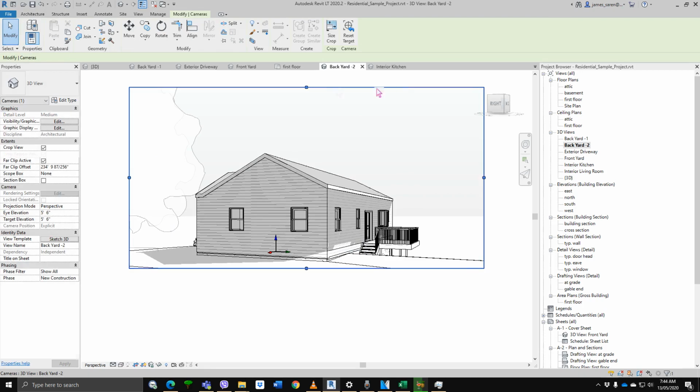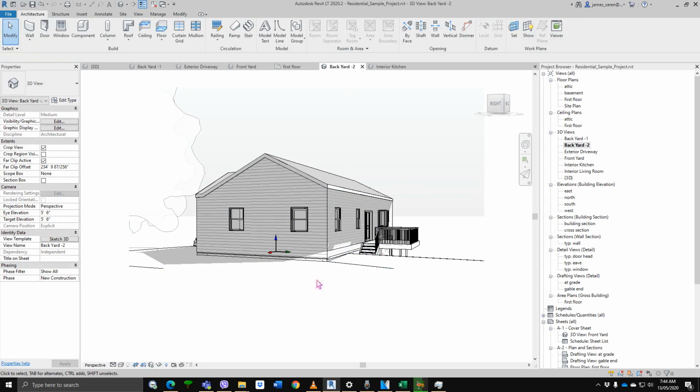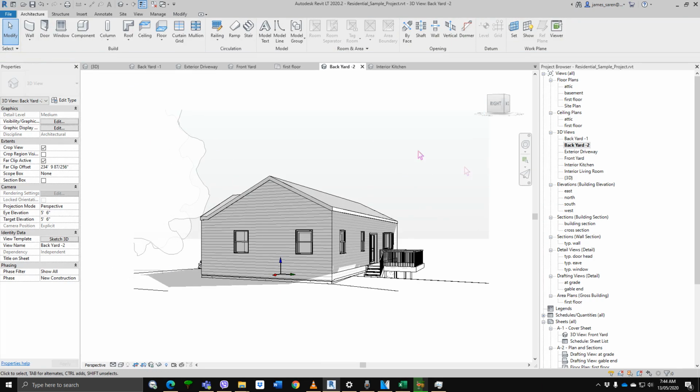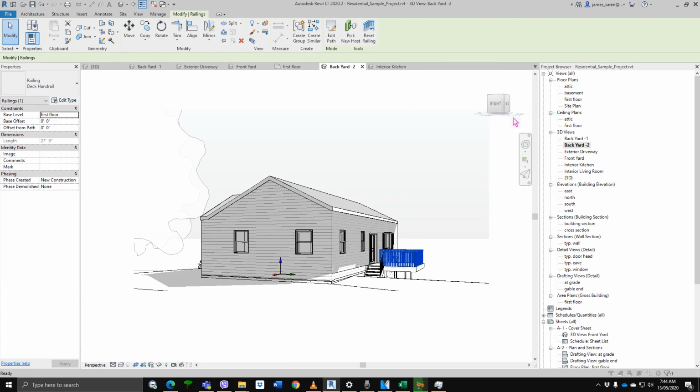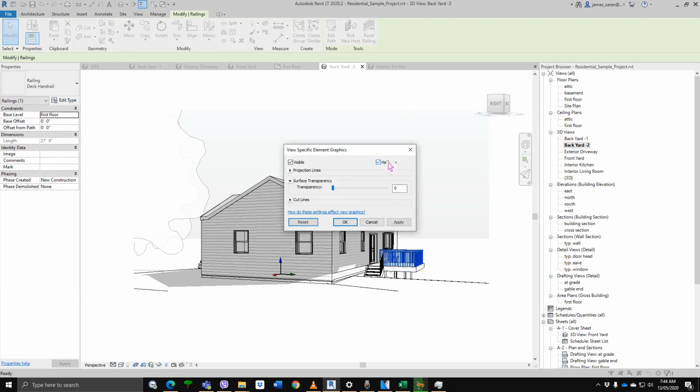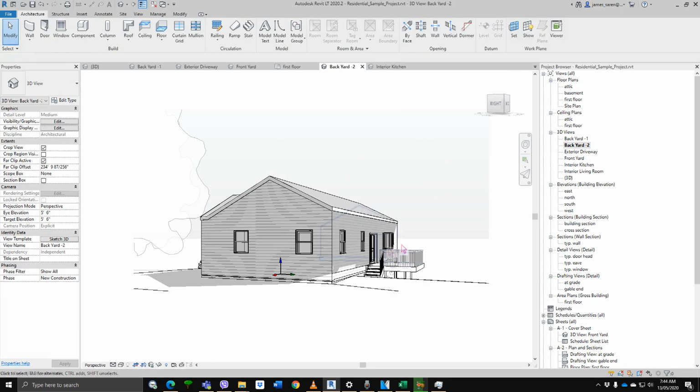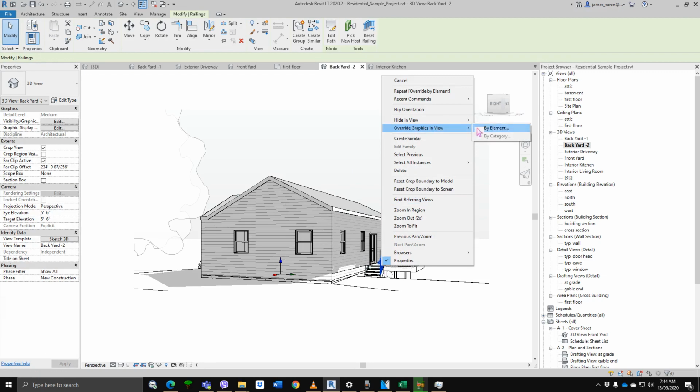And if you want to get rid of this box, you can also hit the HE or the hide element. And there you go, that's ready to put into your view. Sometimes I like putting people, trees, just to give it a bit more depth. With this railing, sometimes these railings it's a bit too harsh, so you can do the same thing with the tree, override the graphics in view, element, you can hit halftone, and hit apply. And then you can do the same with this.